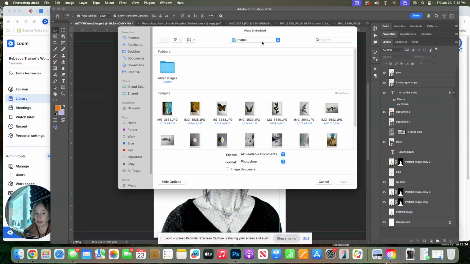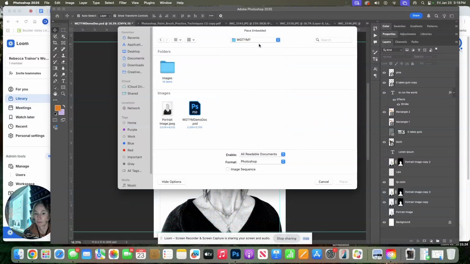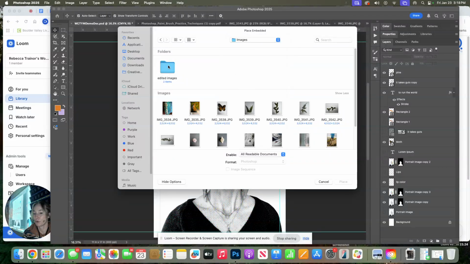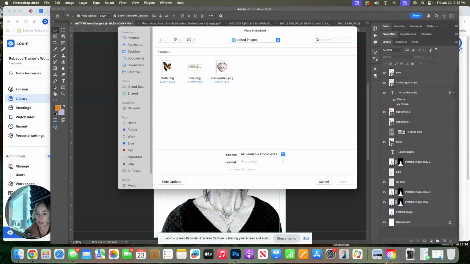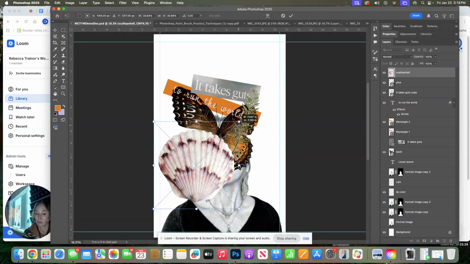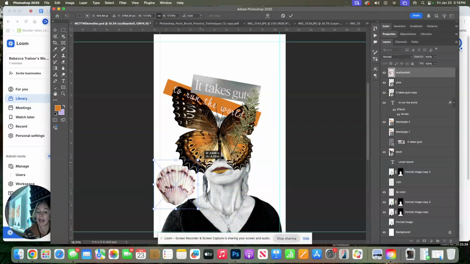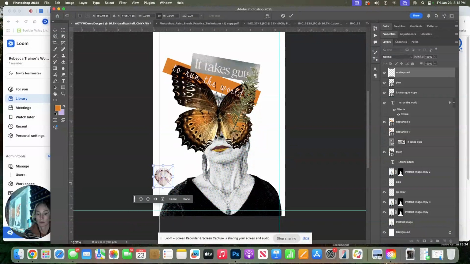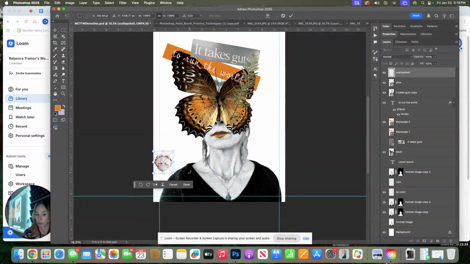What I did was in my images folder, I made a separate folder for the ones I had edited. So these were my originals down here, and these are the ones that I edited. I've used that one and that one already. So I'm going to get this scallop shell and place it in here. And remember, it comes in with a transparent background if you edit it in advance and keep it with a transparent background.